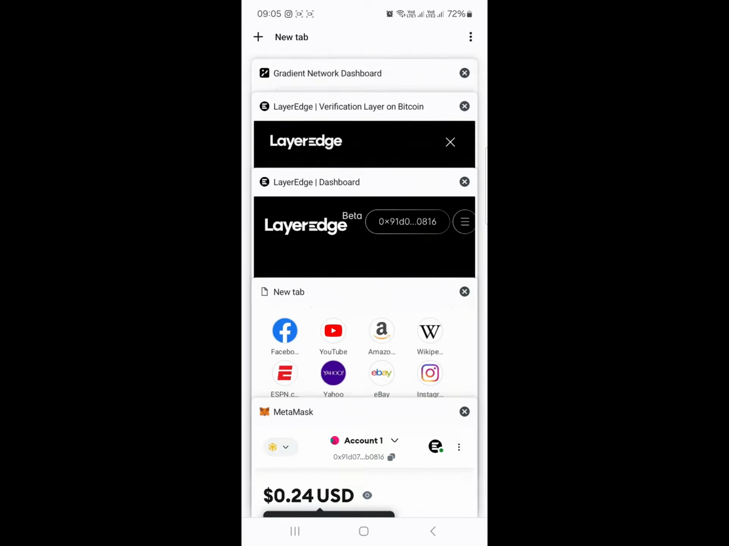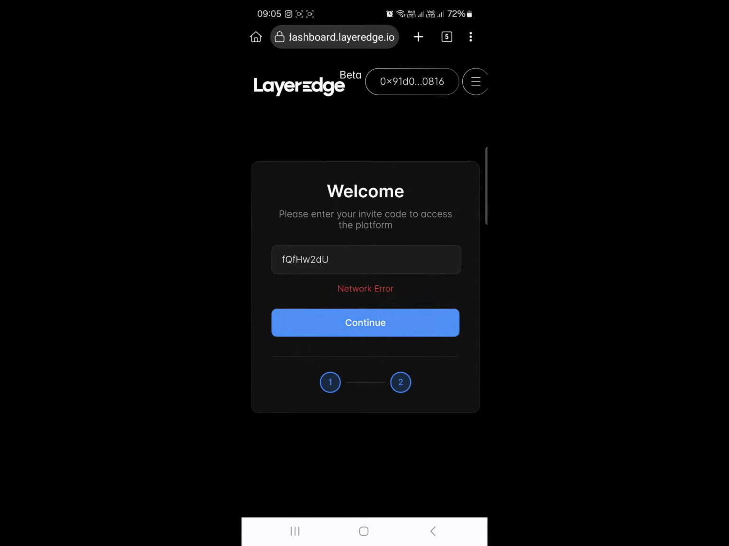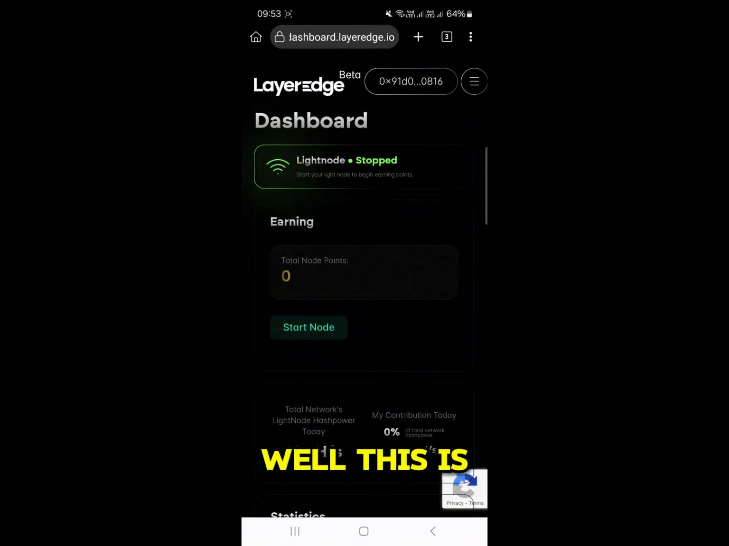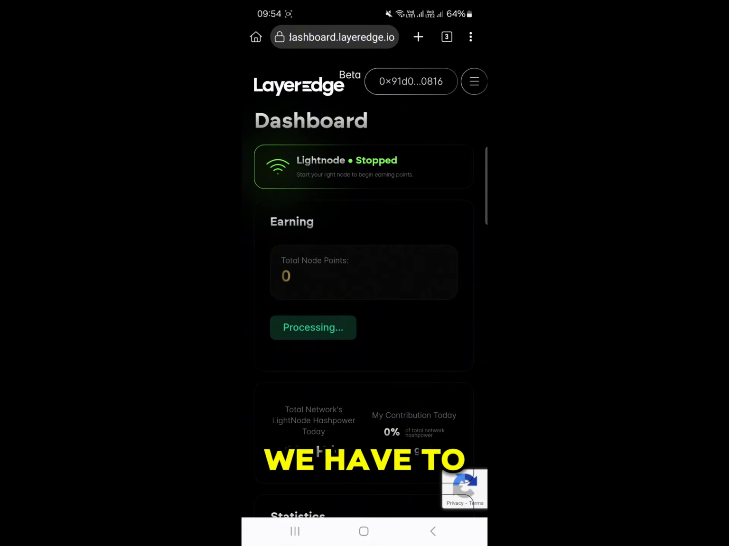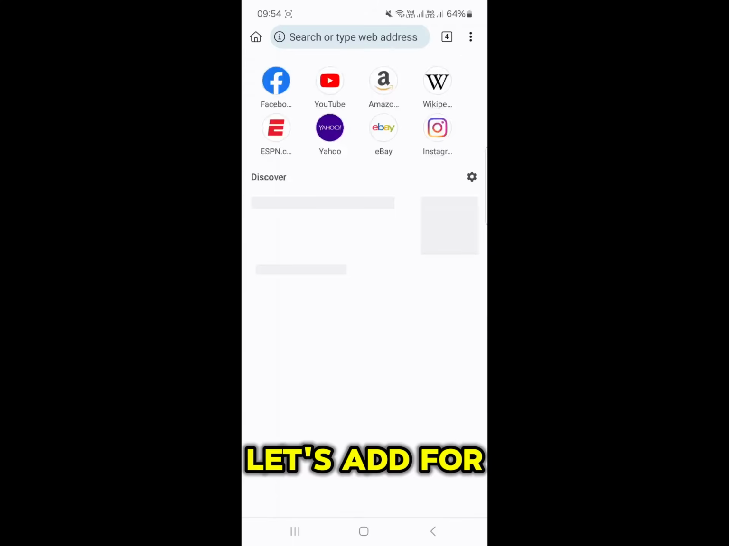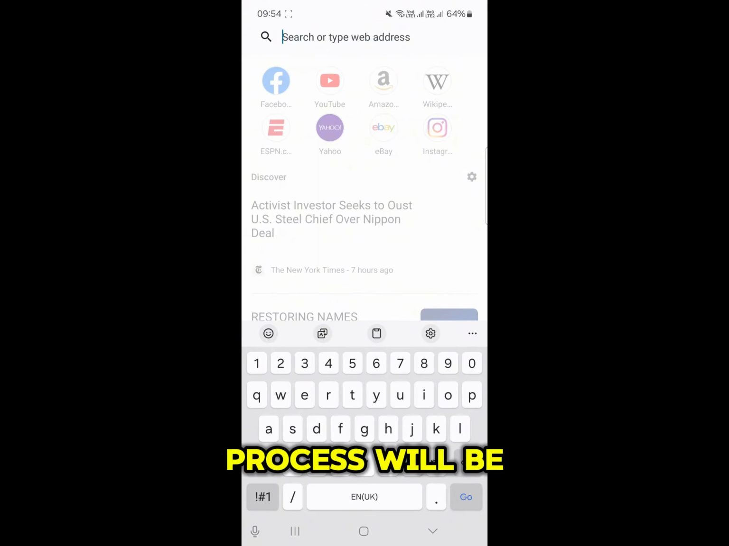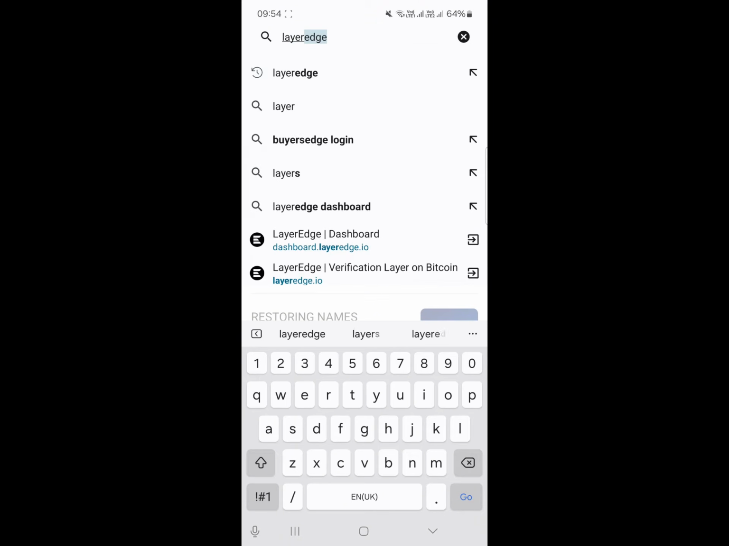Then let's go back to Layer Is and continue. This is the Layer Is dashboard. It's looking nice, and from here you can start your mining. Start node, earning or taking reward. It depends upon your network speed. It's taking time. We have to add the extension also. Let's add it. This process will be the same for all DePIN projects.